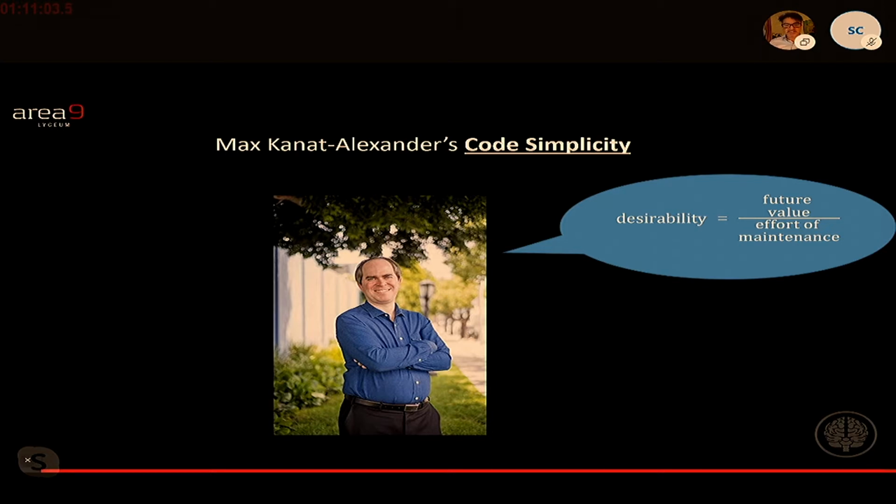The key principle is that the benefit or desirability of your change in the code is decided by the value of this feature in the future, divided by the effort of maintenance. So why is it maintenance instead of development? It's because if the code is living for a long time, the cost is going to be dominated by the maintenance of the code. Code that lives for a long time will be changed at some point, and that means that's the most important factor. So the result of this is that you have to really strive to keep the code simple.